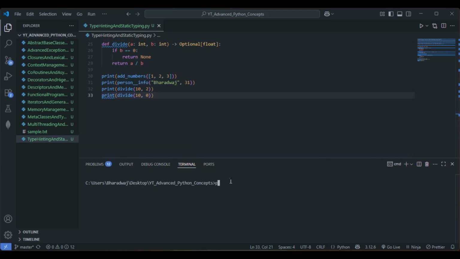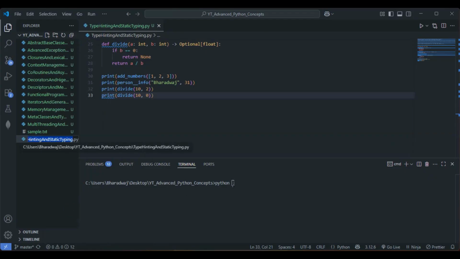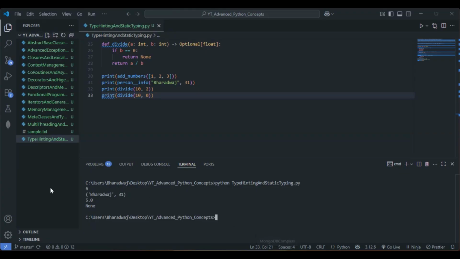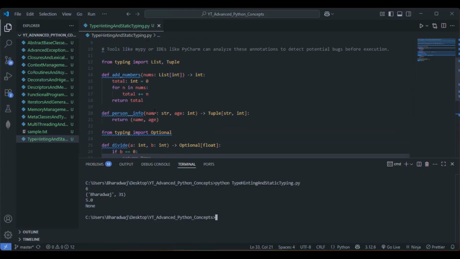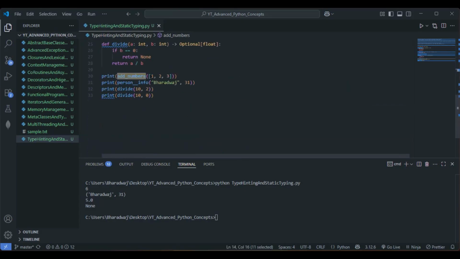Let's run the code. I'll give python here, and come here to rename, copy this one, and give .py. This is fine. What output are we getting here? 6, Bharadwaj 31, 5.0, and None, right? 6, because we are going with add_numbers. We are adding all the numbers within the array: 1 plus 2 plus 3, 3 plus 2 is 5, 5 plus 1 is 6. We are getting the correct output.